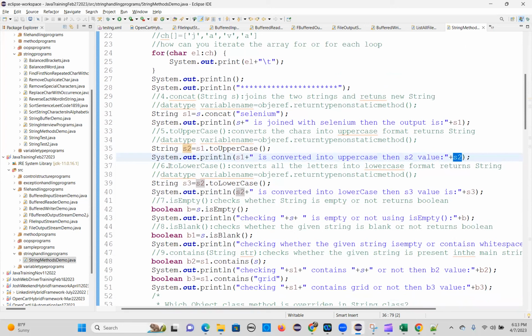Next one, toLowerCase. What will it do? It will convert uppercase letters into lowercase format. This also returns string type data. So the return type of the method, the variable name equals whichever one you want to convert to lowercase. I want to convert s2 into lowercase, then I can proceed further on that.